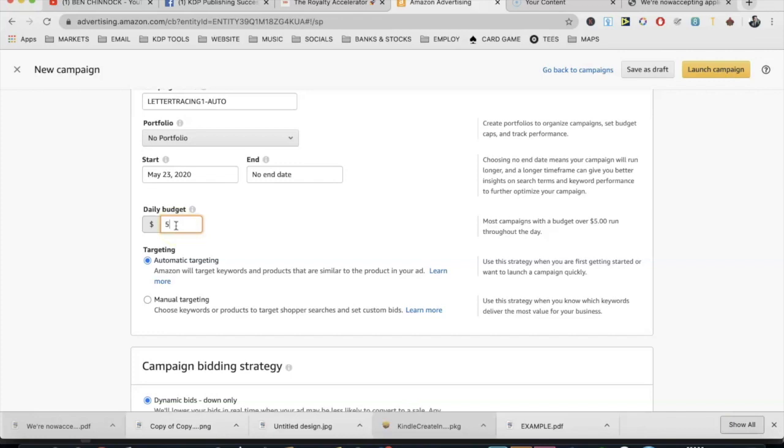Again, this is just all my opinion. So if you find that 10 works better for you, then by all means go for it. This is just purely what's worked for me. So put that at 5.